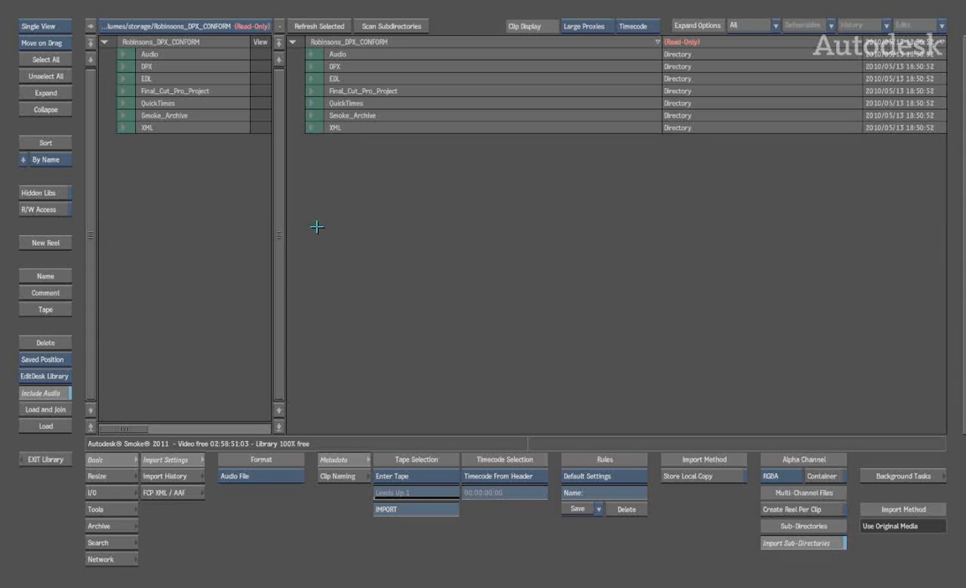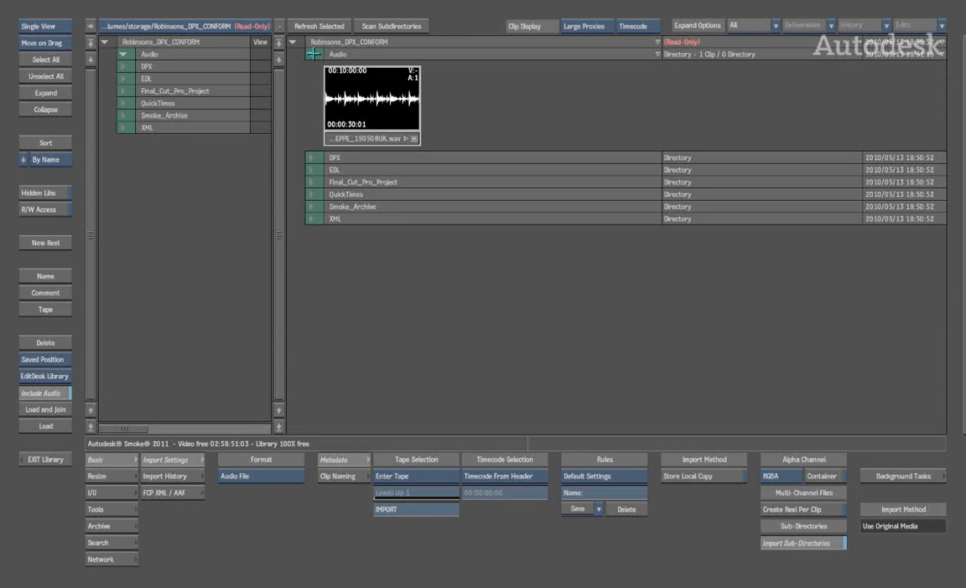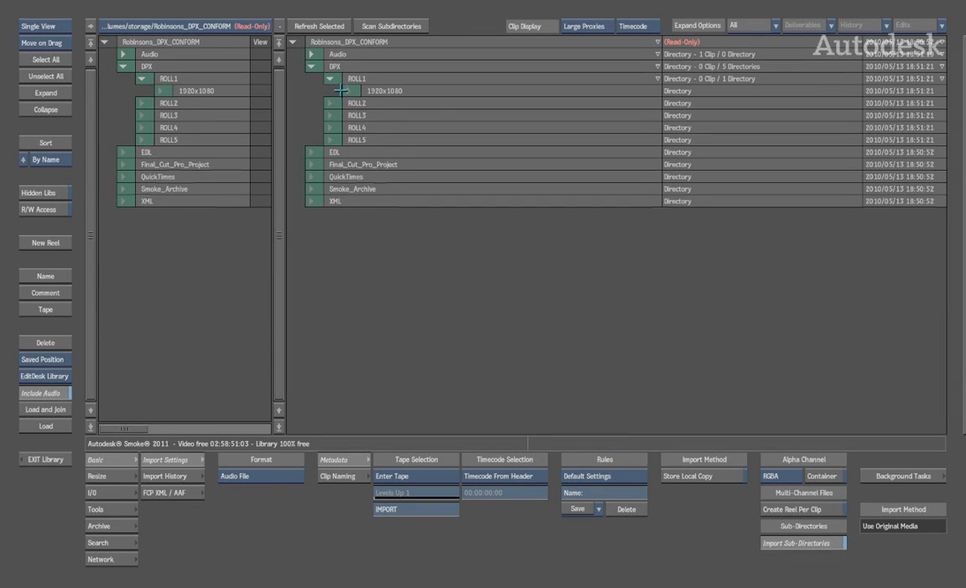Now, being able to pinpoint exactly which location we want means that we're looking at exactly the folder structure that we need to see, rather than having lots of different folders and having to try and find where your material is. So inside here, we're now looking at the Robinson's DPX Conform directory on the file structure, and there is the folder sequence that I had created earlier and showed you in the file browser. So inside here, once again, we've got the audio files, we've got our DPX sequences arranged.